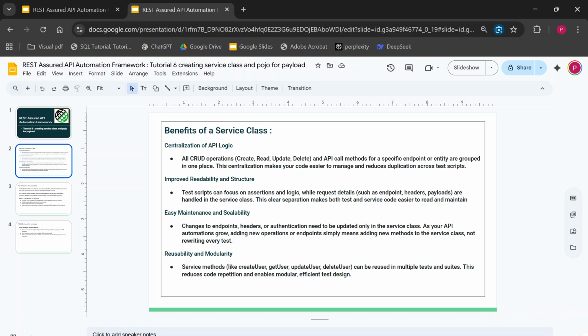It also makes things reusable and modular. Service methods like create user, in the context of our project. For example, if you write create user, get user, update user, and delete user methods, we can reuse those in multiple test cases and multiple test suites. This reduces code repetition and enables modular, efficient test design. So we will practically see how to create a service class which will perform all these create, read, update and delete operations.